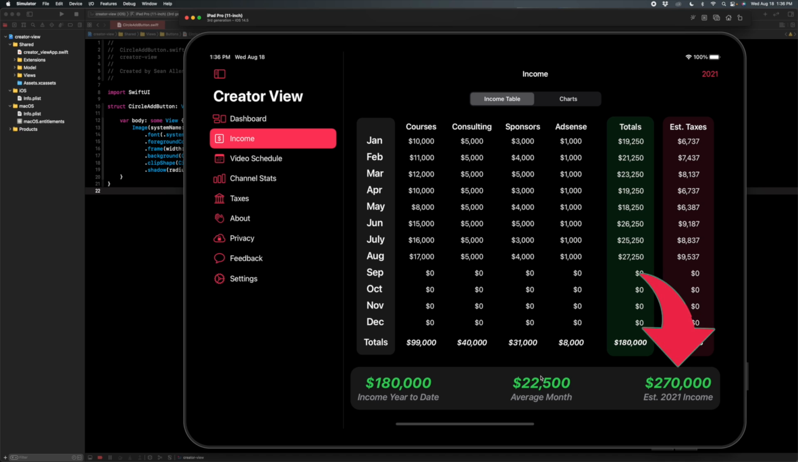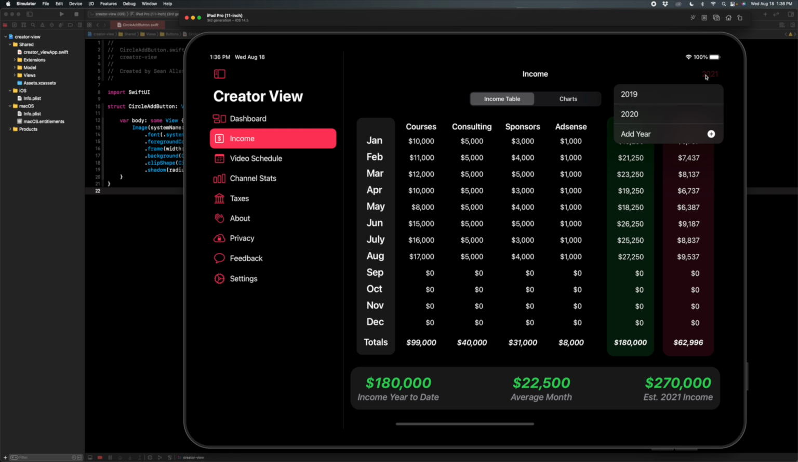And then all I do is whatever your average month is, for example, this is through August, I basically multiply that by 12 to get your estimated 2021 income if you keep up this average of 22.5 a month. And then of course, this is 2021 in the upper right. You can see I don't have these years in there right now because this is just still dummy data, but you could theoretically go back and look at 2019, 2020, or add 2022 when that year comes up. So the idea is to have multiple years.